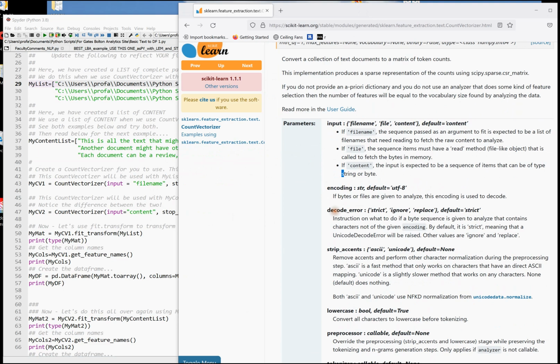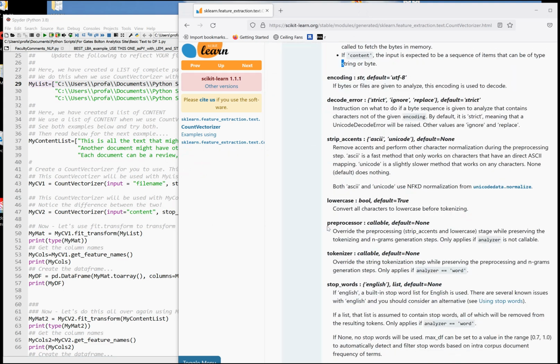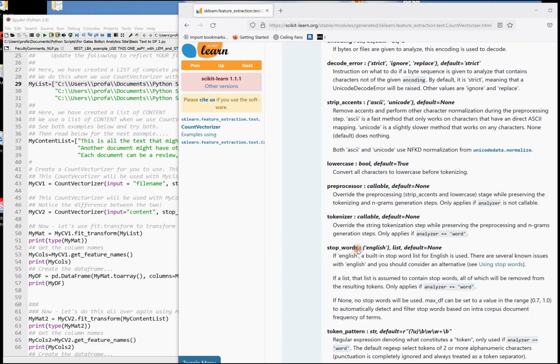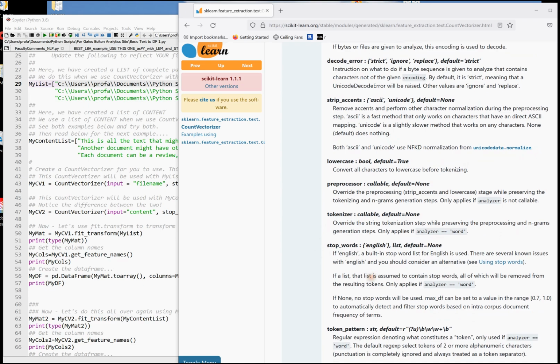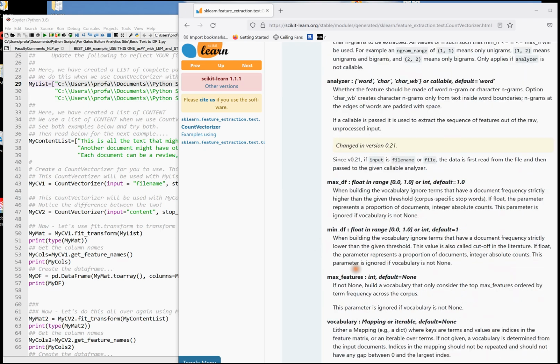Some of these more advanced parameters we're not going to go through in this video, but you might want to check out stop words, which enables you to remove words like and, if, the, this type of thing, and so on and so forth. There are some really great parameters, max features, grabbing the vocabulary, and so on. All of that can be learned here. But let's do first things first.